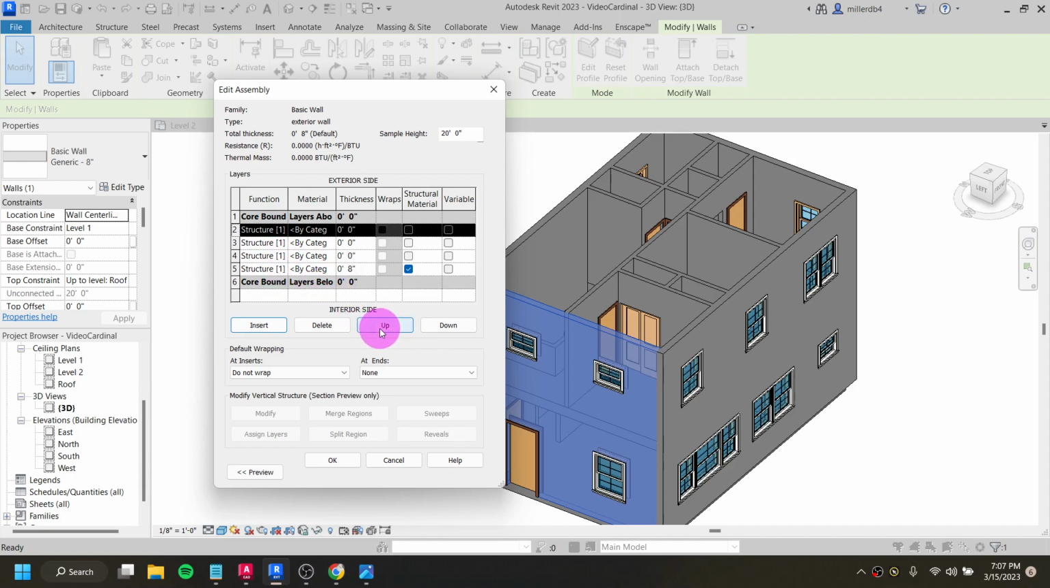And I'm going to move 2 of these layers up above the core boundary. So I'm just going to click on up. I'll click on this next one and I'll say up. So in line 1, I've got something. Line 2, I've got something. Line 3 is a core boundary.